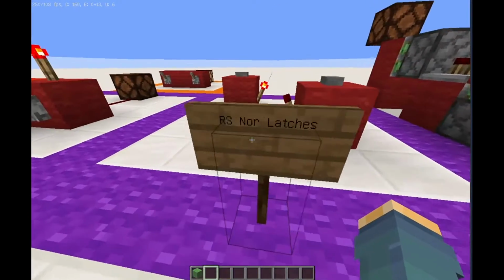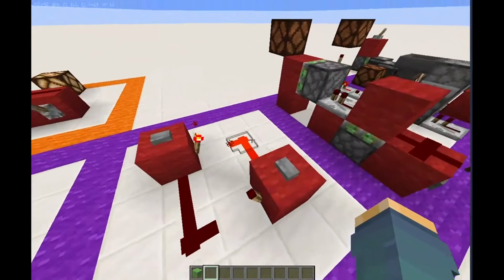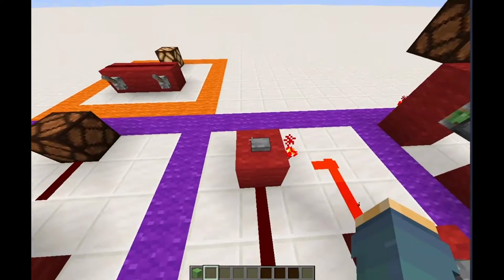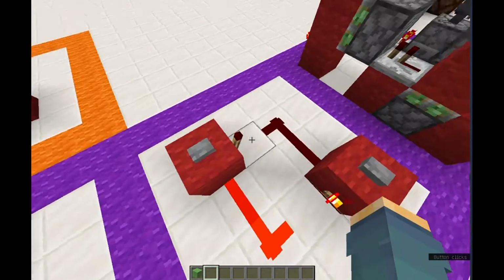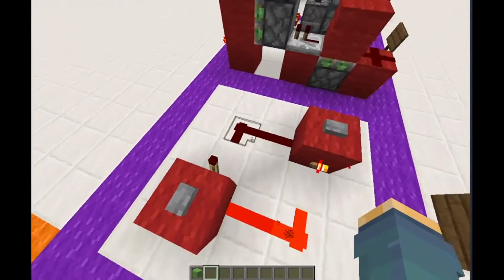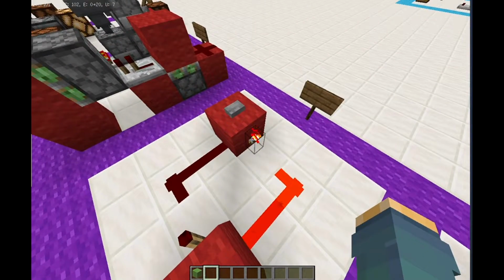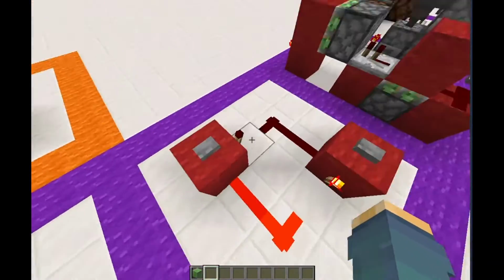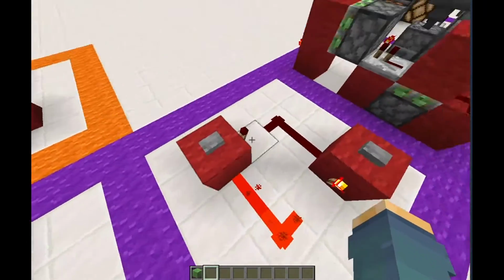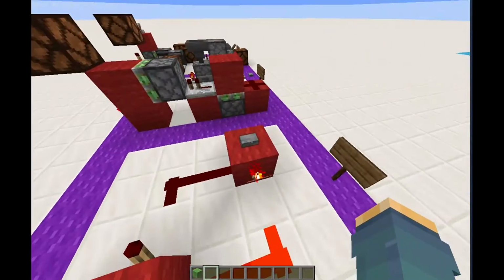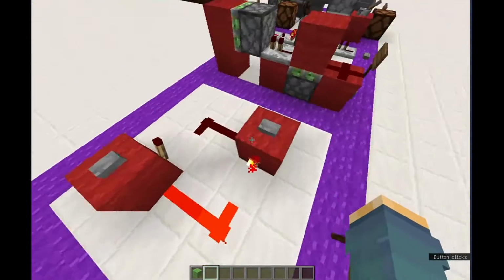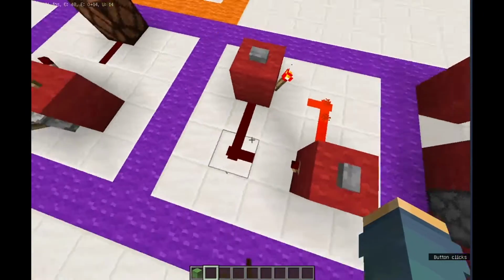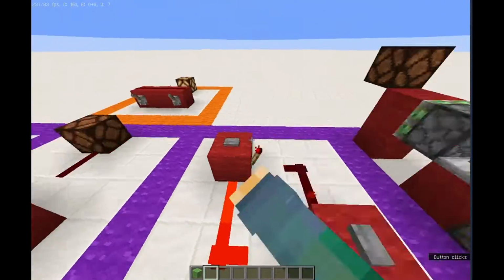Next is the RS NOR latch, which you see, when we depower the redstone torch, it will not send a redstone signal to this anymore, which will send a redstone signal which deactivated that, and it's unable to reactivate. So we have to push another button. If we push this, nothing happens. But if we push this, see, it will repower it.